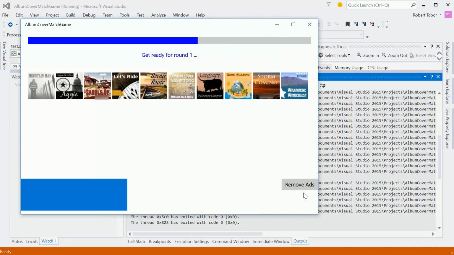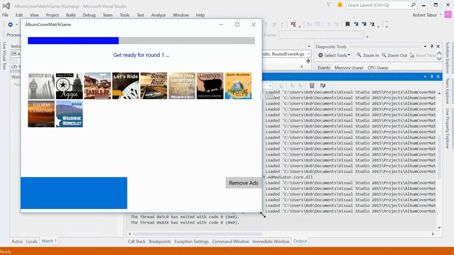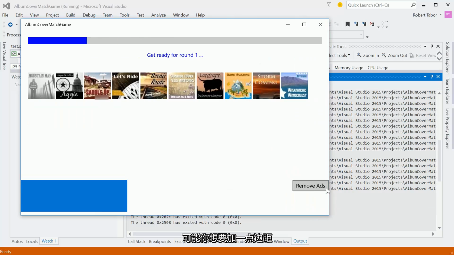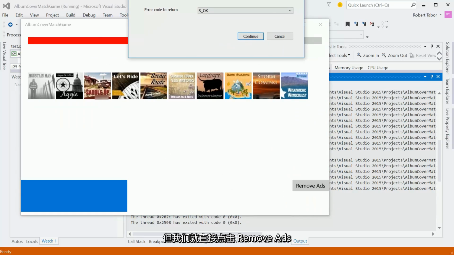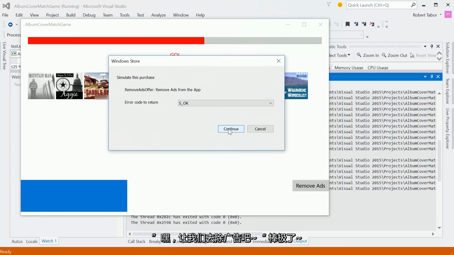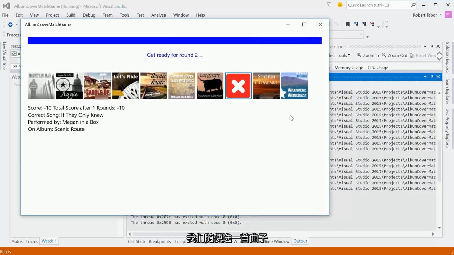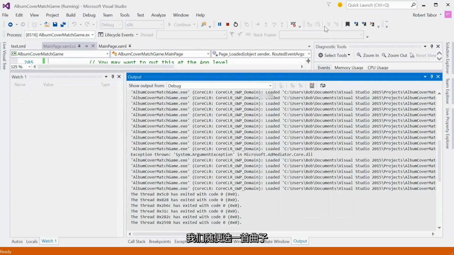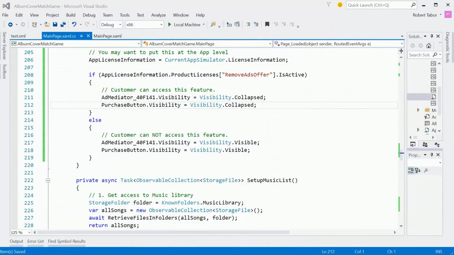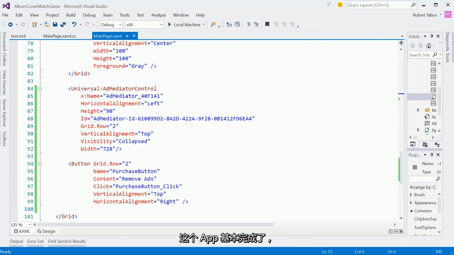Okay, so probably would want to add a little bit of margin there, clean things up, make it look a little bit better. But let's go ahead and click the remove ads. And I'm going to go ahead and say, hey, let's remove them, and it works. Awesome. And we'll just pick one. Oh, gotta learn those songs. All right, so we're pretty much done with the app.